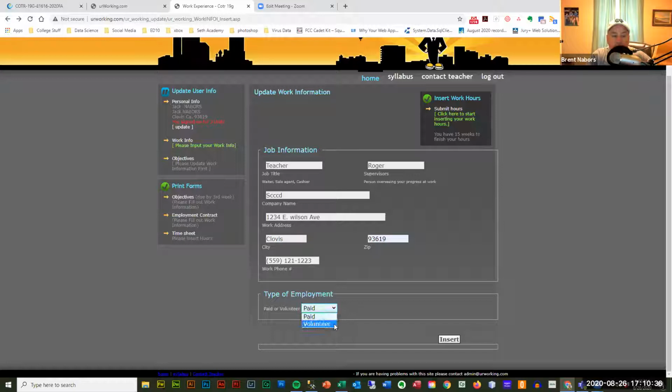It's paid or volunteered. We prefer that you use paid. If you decide to use volunteer, you need to talk to your individual teacher about the situation at hand. We kind of frown upon working for mom and dad. I'm sorry. If we can find it's a legit business, we're totally okay with it. But we're going to ask a lot of questions to make sure it's legit. I would rather have it be paid.